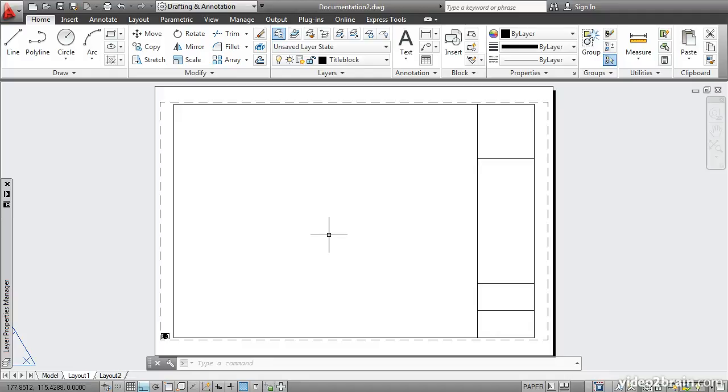In this lesson, you will adjust an existing viewport to display a drawing at a particular scale on a layout. Then you will create a new viewport at a different scale and freeze chosen layers in one viewport. Open the Documentation 2 project file.